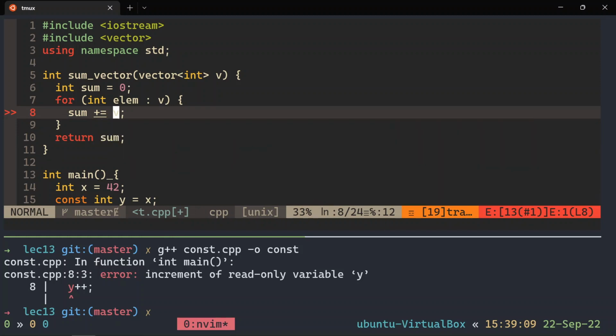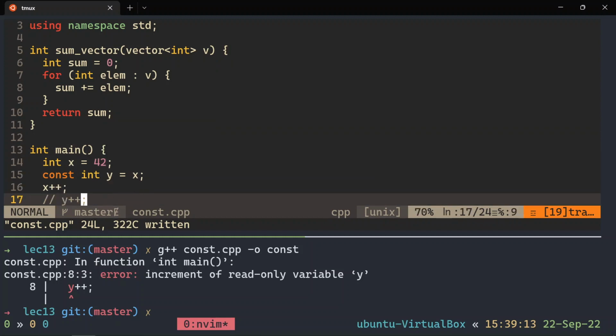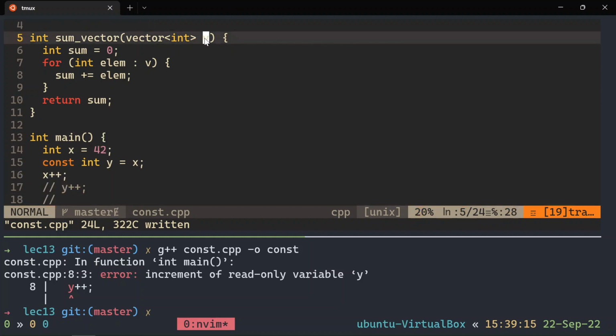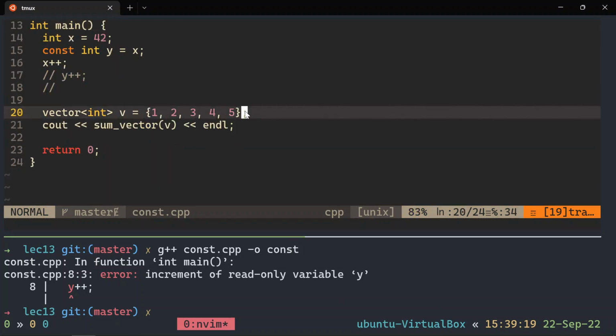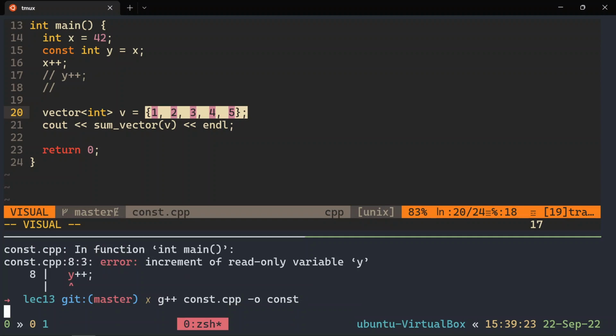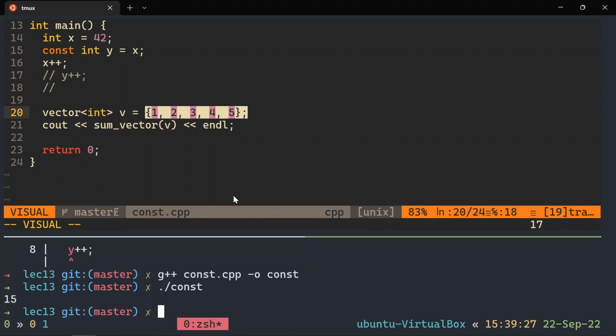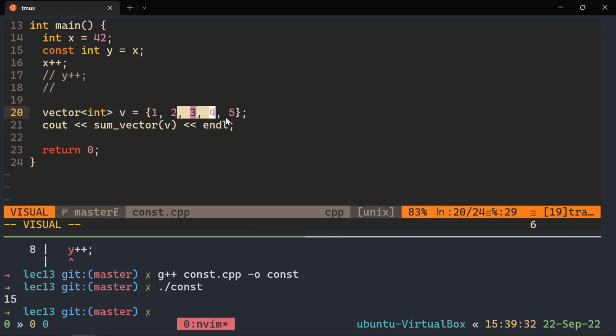Oh, sorry, sum is elem, not v. Silly me. So this will work, but it's just copying that entire vector. That's no fun, right? It will correctly do it, but it's making 2 copies of this. One for main, one for the function call. And apparently the answer is 15. Does that make sense? 9, 10, yeah, 15. Cool.